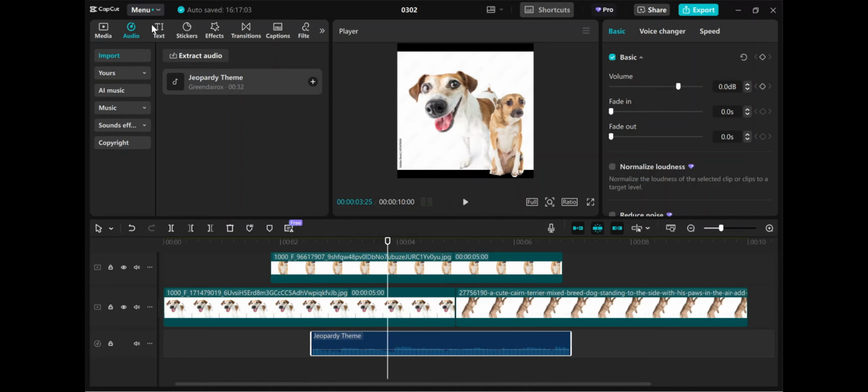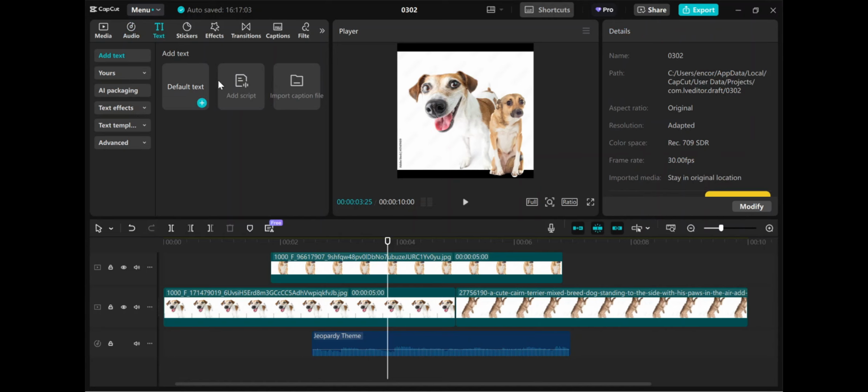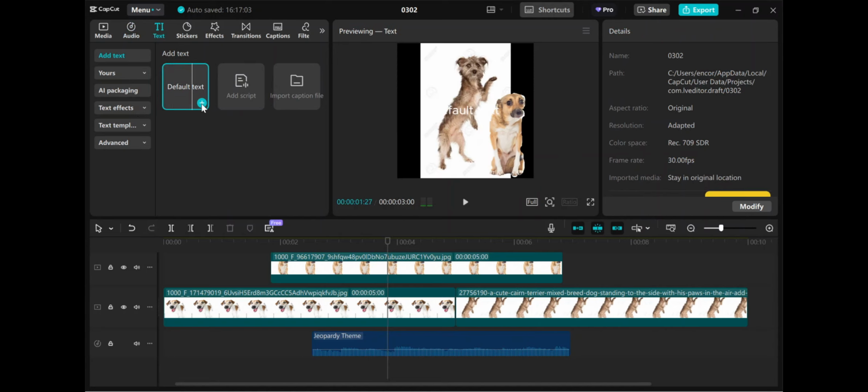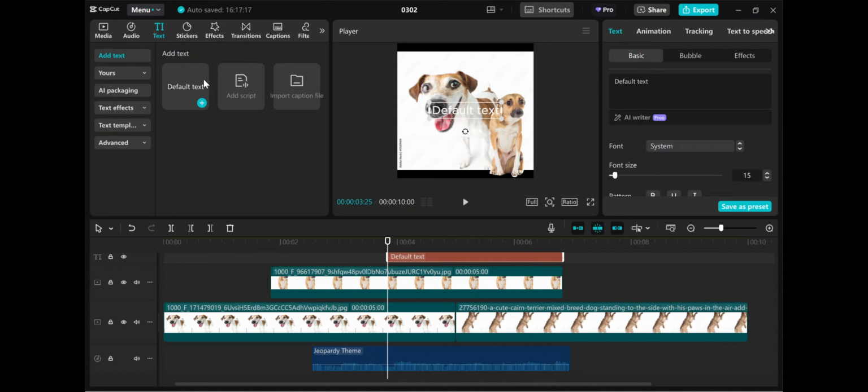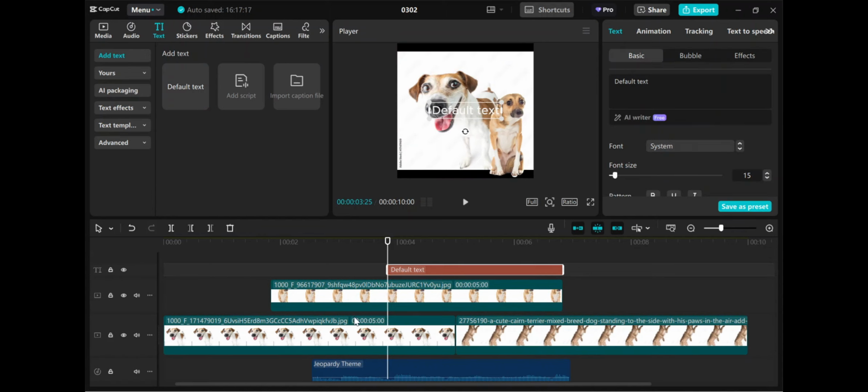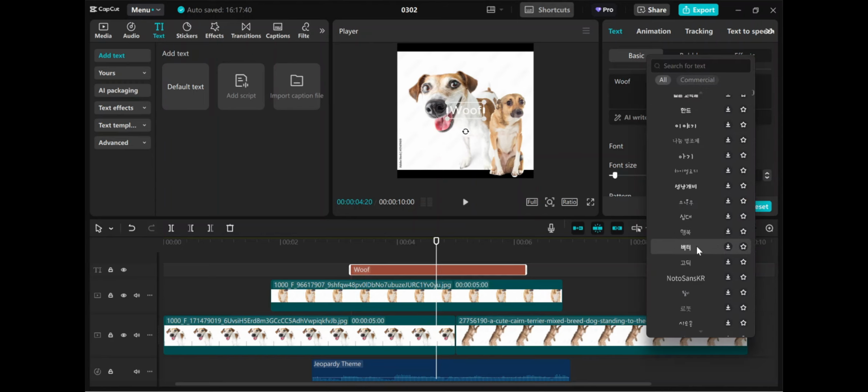And then with text, we can implement text like this. So you just click add text, and then I'm going to add default text. And if I just click it, it's going to appear on top of all my things by default. And it does default to like white Arial font text. So I'm going to do some modifications. So I'm going to just type woof. And then I am going to make the font something different, make it something cuter.